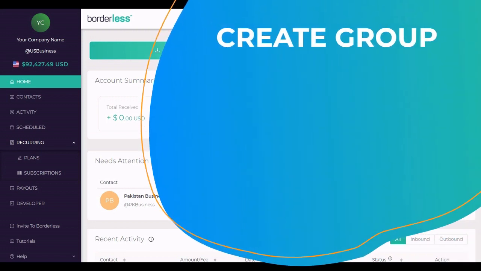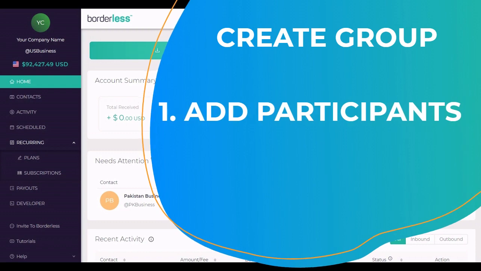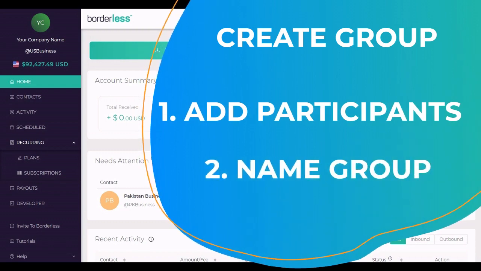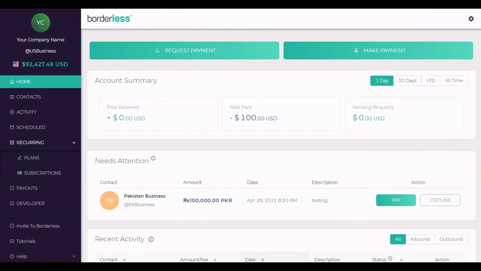To create a group, you need to first select your group participants and name your group. Contacts will not be notified as this is an internal function for your own organization.